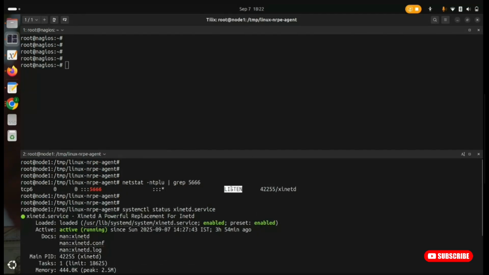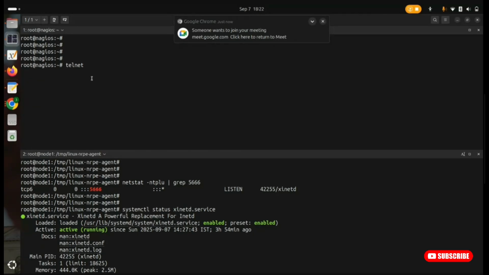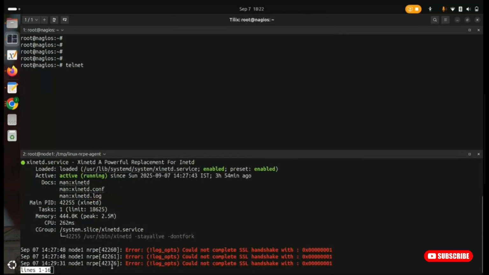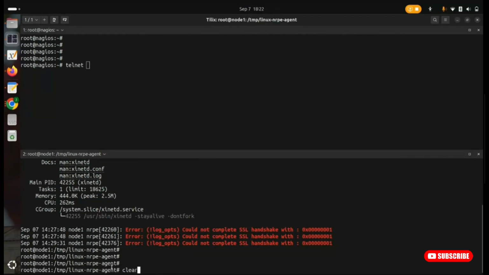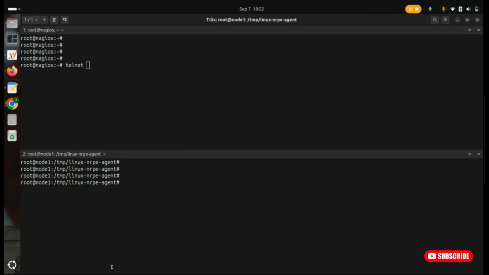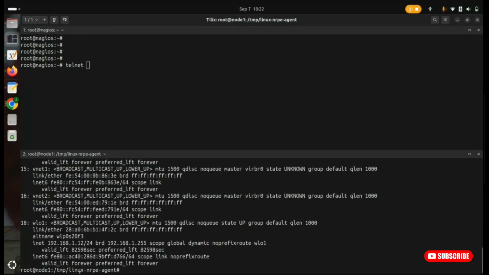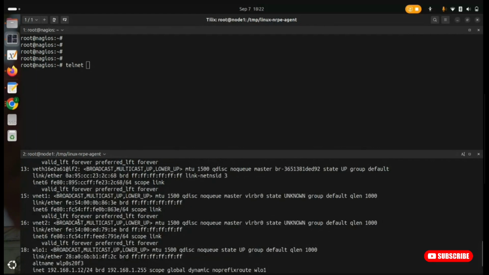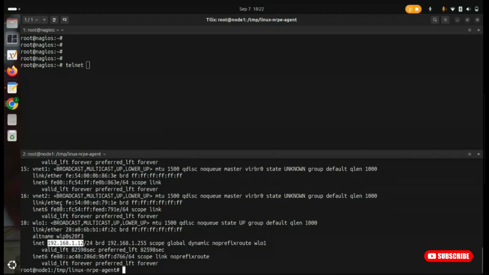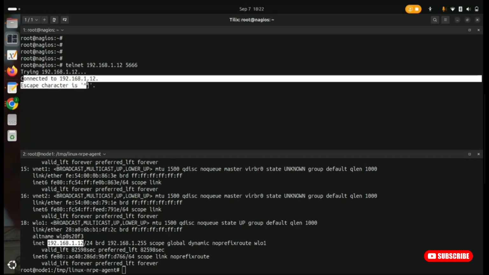It is listening, correct? Let's check whether we can connect from the Nagios server to this server. For that, we will use telnet. I need to know the IP of this particular server, which is the agent. You can use the ip a command. Here is the IP, 192.168.1.12. I will put that IP here. What is the port? Listening on 5666. Telnet. It is connected. You can see connected.